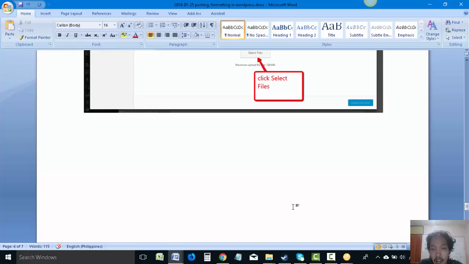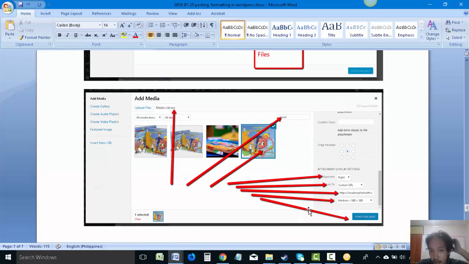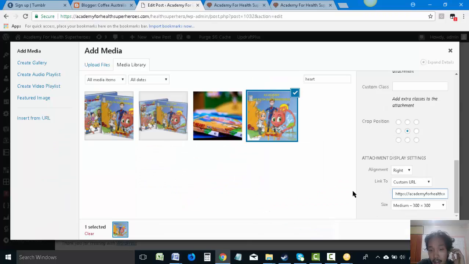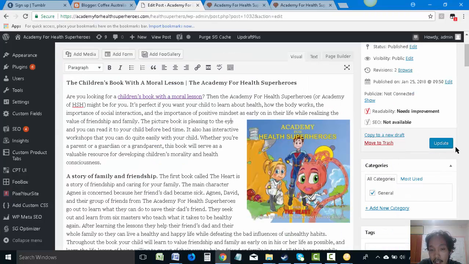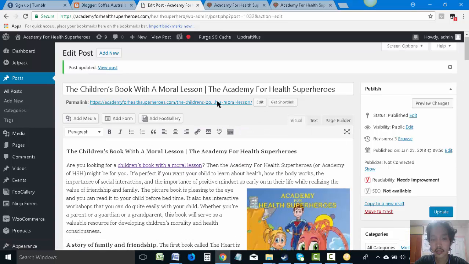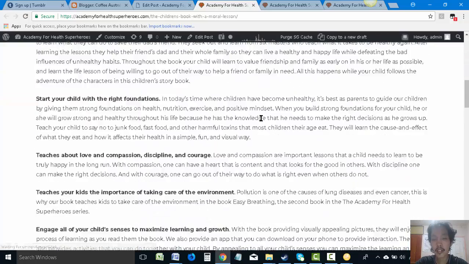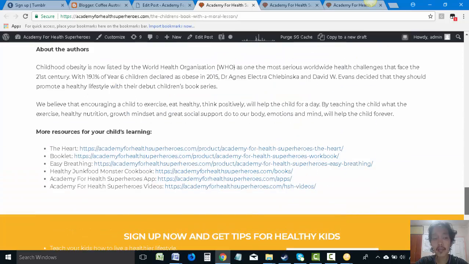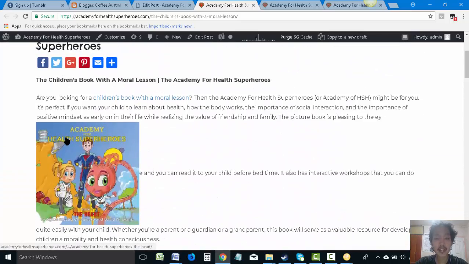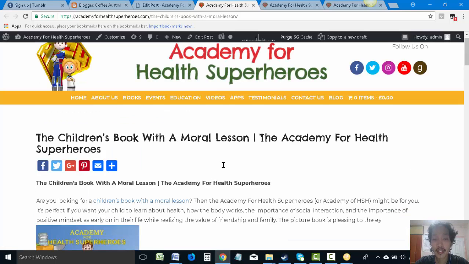And here you go. Insert into post. And once you insert it into post, nandyan na siya. So once you're ready with that, click update. Ayan. So there's only one issue here. Kasi minsan merong problems ang WordPress na kahit sabihin mo align siya sa right, pupunta siya sa left. And that's just something na minsan may problema sa pagkagawa ng website.